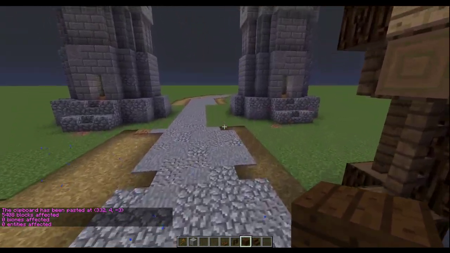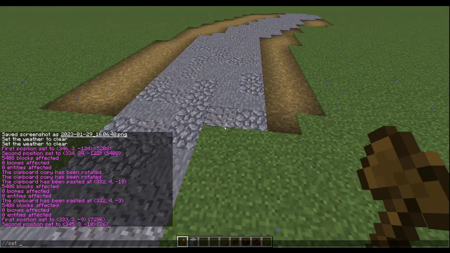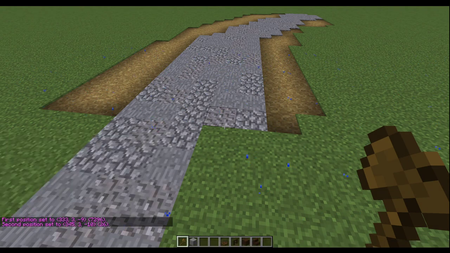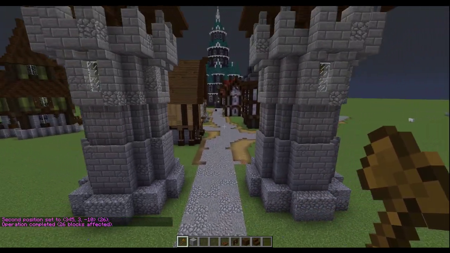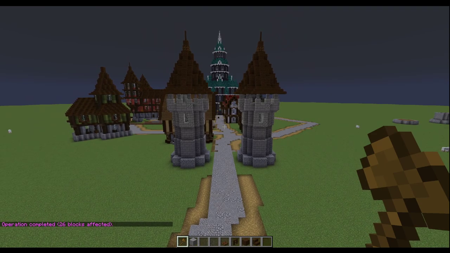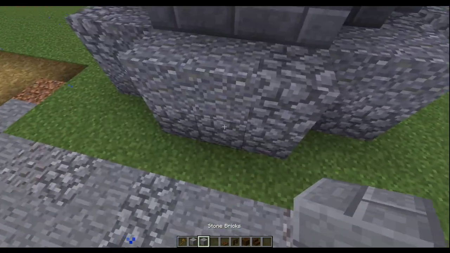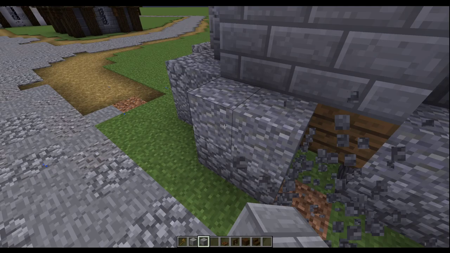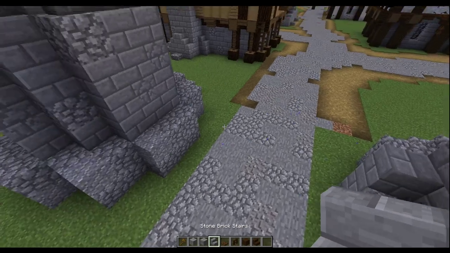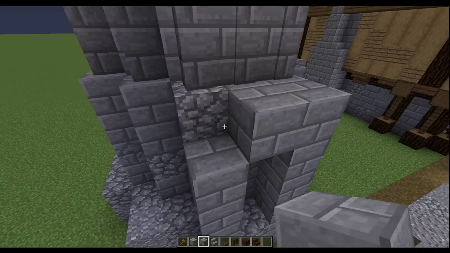And there you go. It did mess up the road a little bit. Just fix that really fast. So, two of these towers flanking either side of the road. Now what can we do for the gate? Something like this.